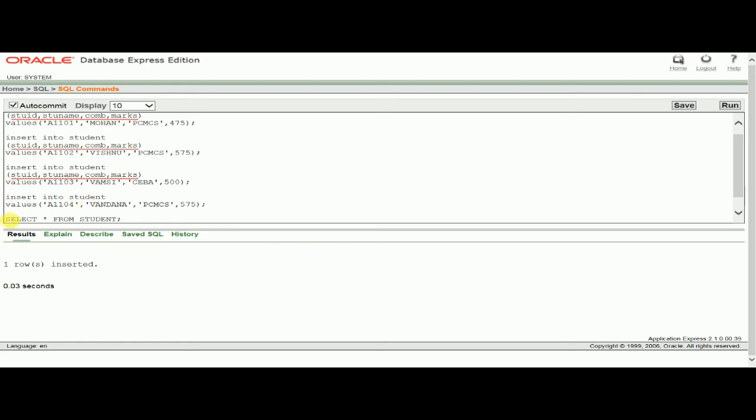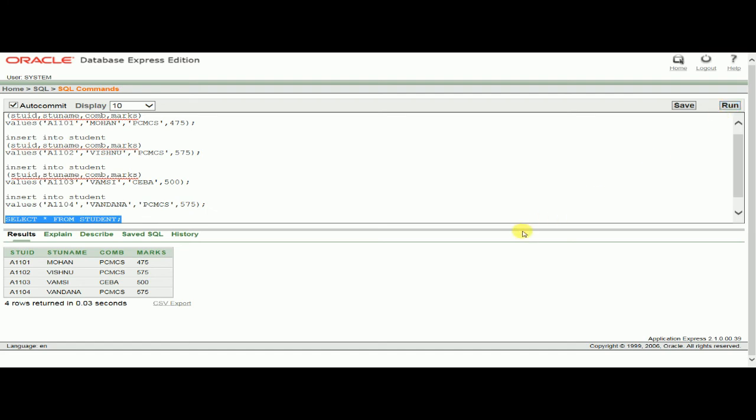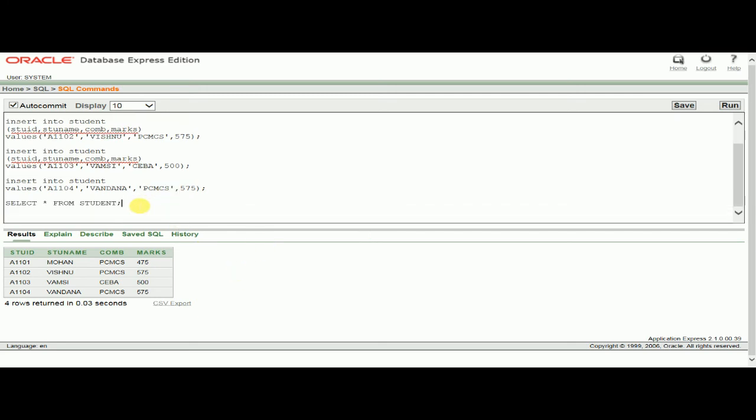Now I want to run this, so I will just click on this. We can see the data present: 4 rows are there, and this is the data present in the existing table. If you give one more row, the row will be added. Suppose we try one more row. Just 1 second, I will insert the same thing.